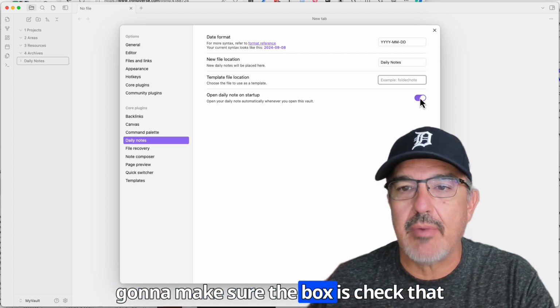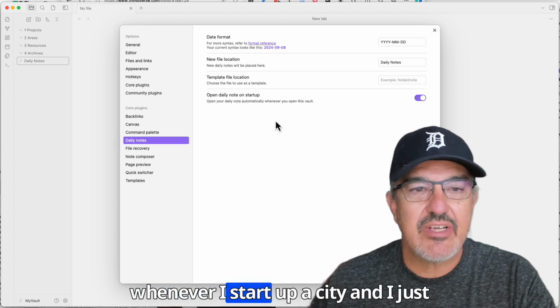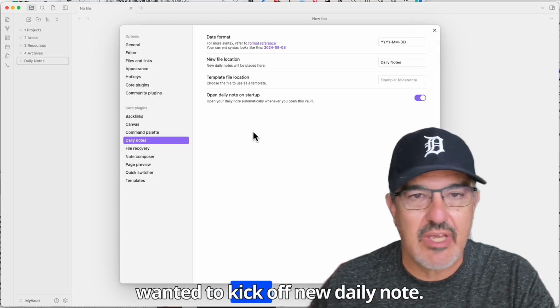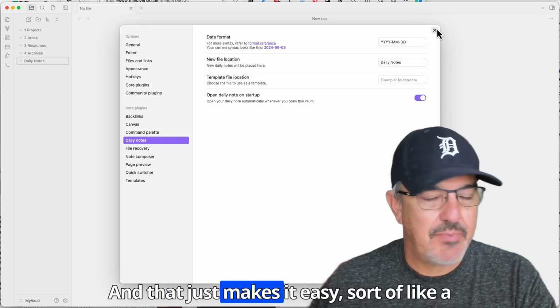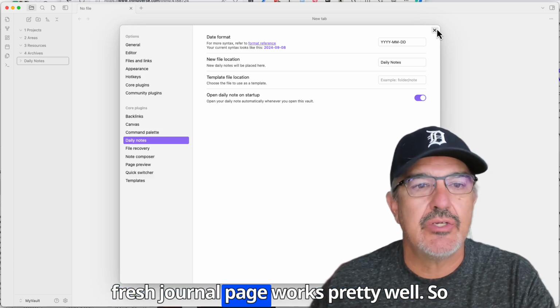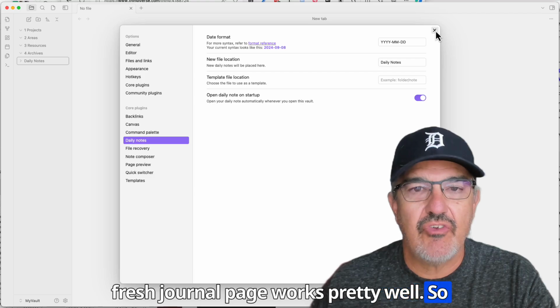But I'm also going to make sure the box is checked that whenever I start up Obsidian, I just want it to kick off a new daily note. And that just makes it easy. It's sort of like a fresh journal page. Works pretty well.